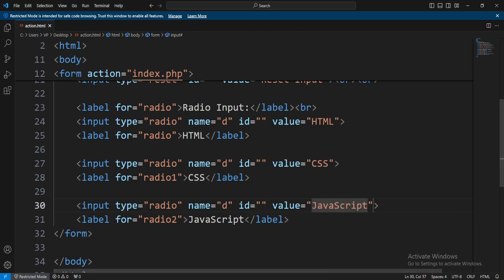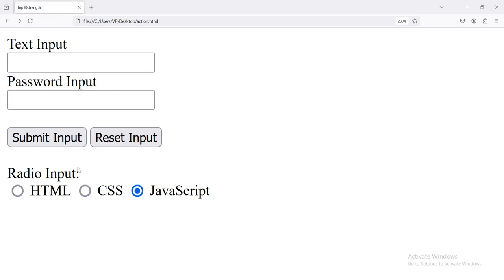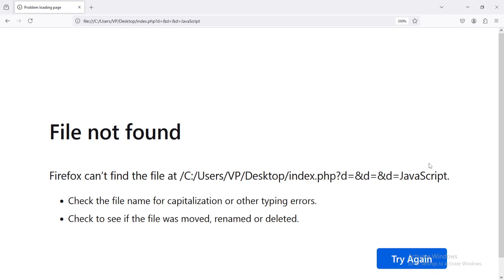Let's save our document and reload. Let's come back and reload our document. Can you see now we are automatically selecting JavaScript, and let's use Java. Let's submit JavaScript. Can you see our JavaScript is going using this d?